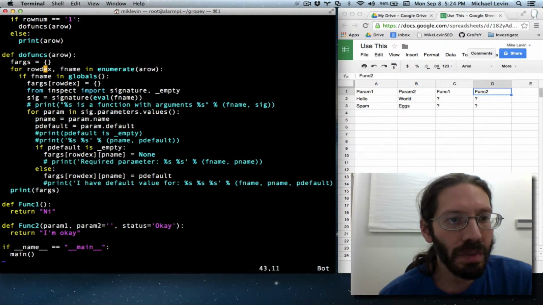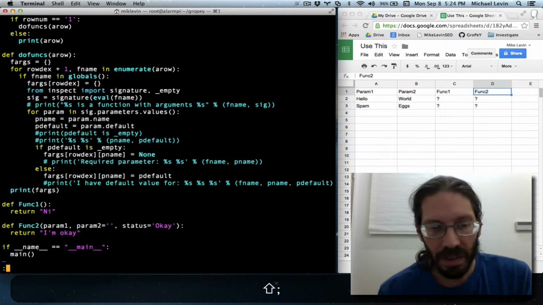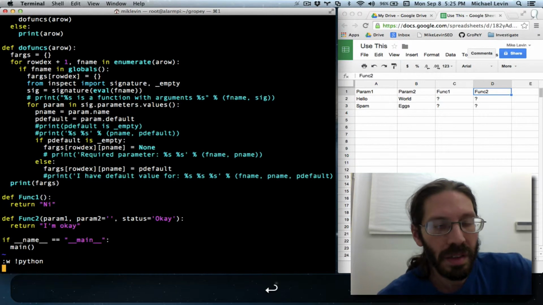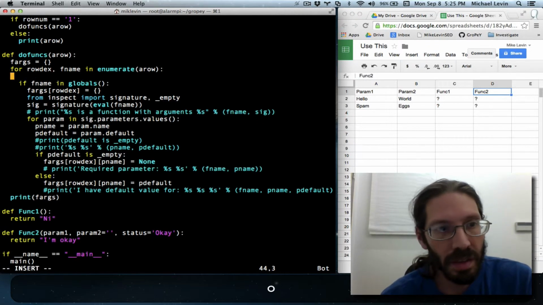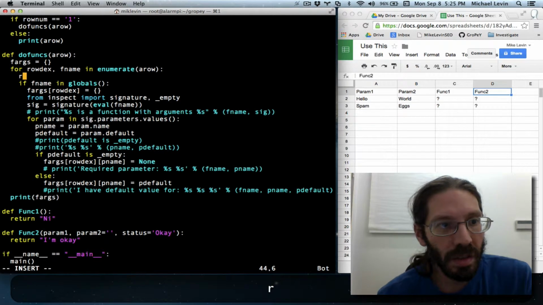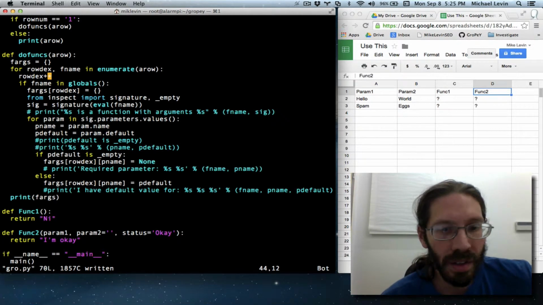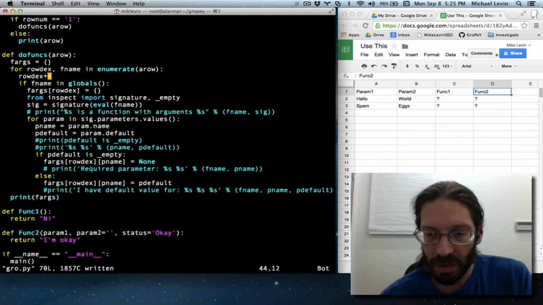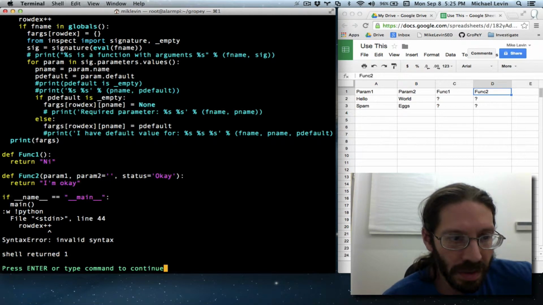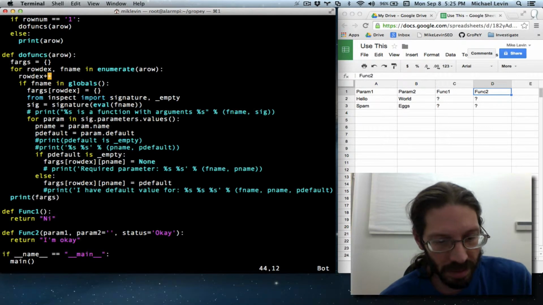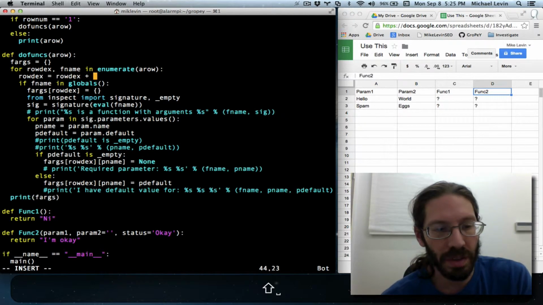So I hit enter, and for rowdex, I should probably, let's see if I can do plus one up there. No, it doesn't like it there. Rowdex plus plus. Each time it encounters that, it should add one to it. I think my thinking is correct. It doesn't like that. I'll just do it the old-fashioned way: rowdex equals rowdex plus one.